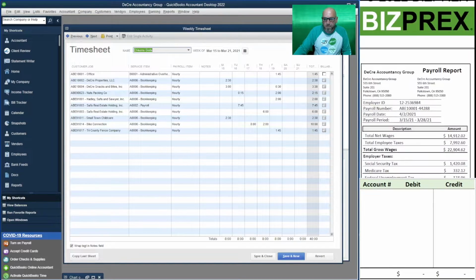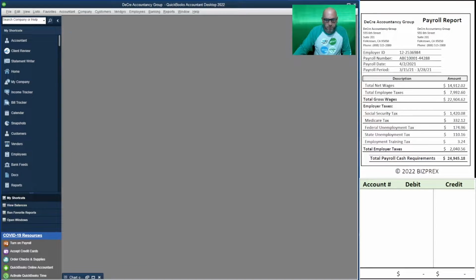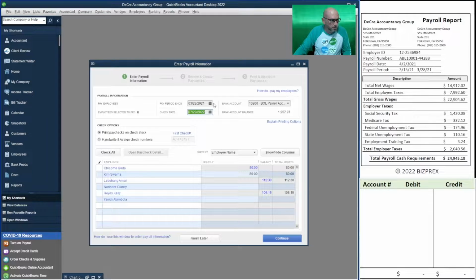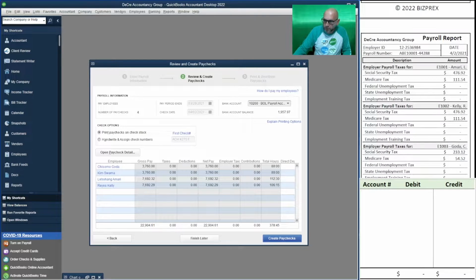All right, let's do that. So employees, pay employees. All right, pay period end date. That's correct. Check date. It's going to be the payroll date, which is 4/2/21. All right, payroll account. Yes, and we have 1, 2, 3, and 4 employees. Eventually, we'll have 6. But again, the simulation is very good and very interesting.